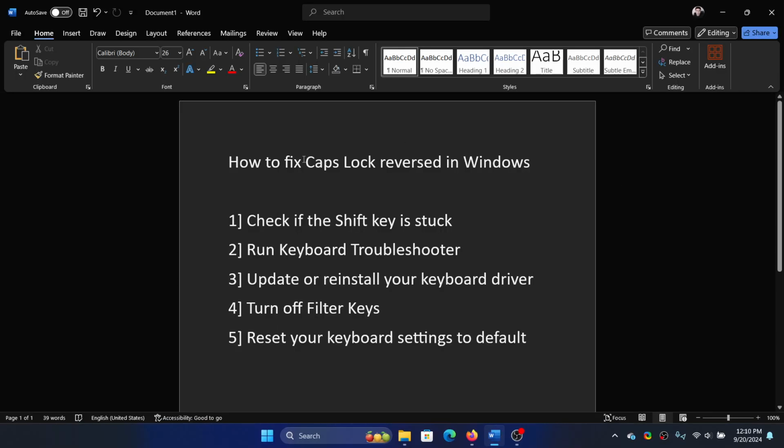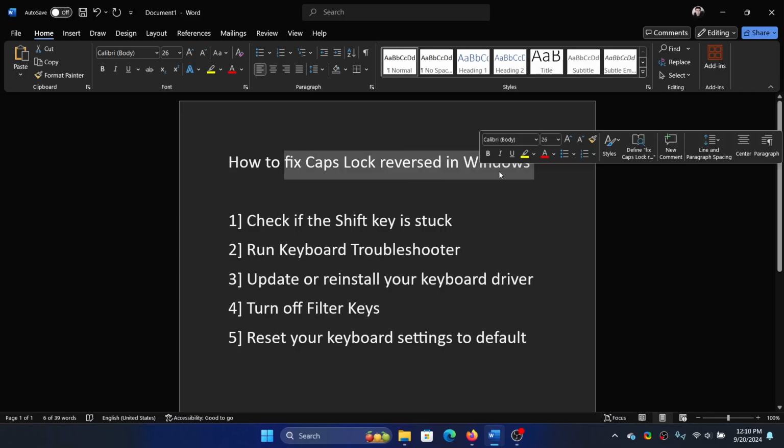Hey friends, if caps lock is reversed in Windows, then please watch this video. I will guide you through the resolutions. Now, what do I mean by caps lock is reversed?